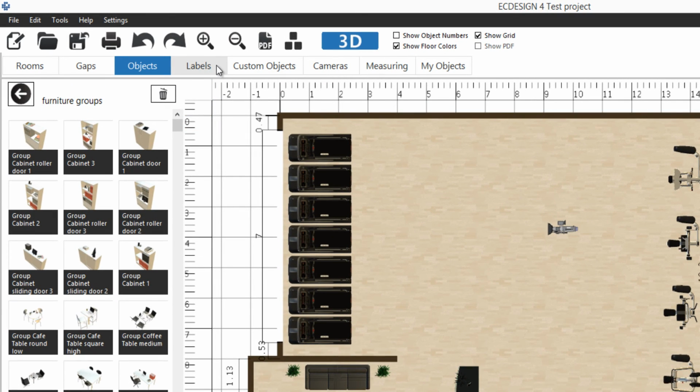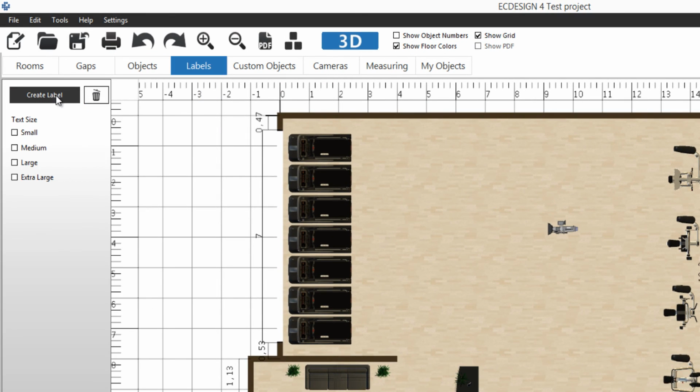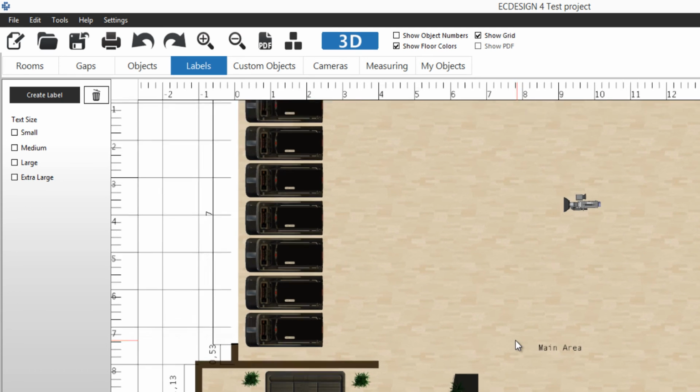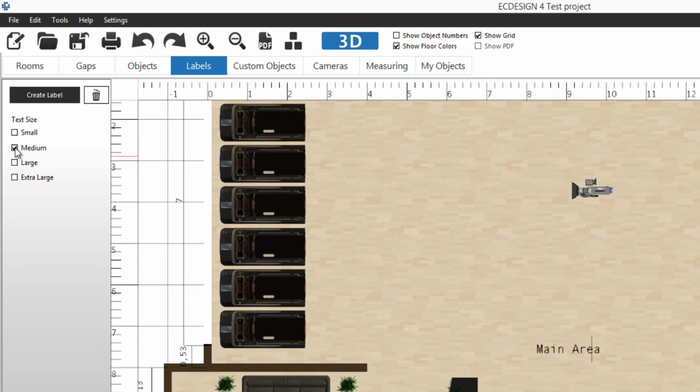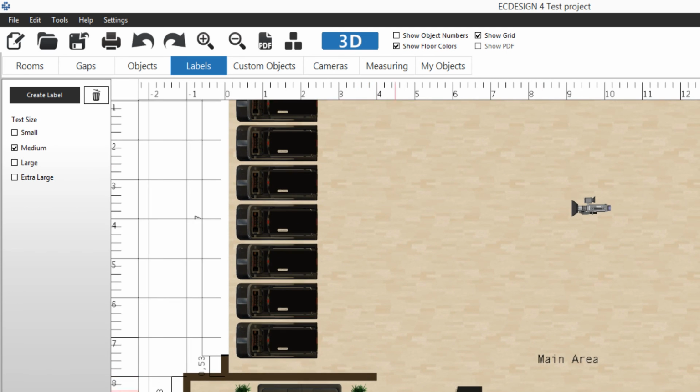I simply click on labels, and then I click on create label, and you will see information right here. And then I can type in whatever I want, main area. If you want a larger text, you can just select that. And I can move them or rotate them.